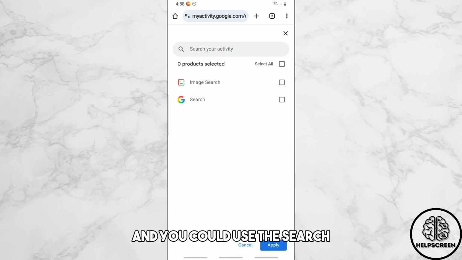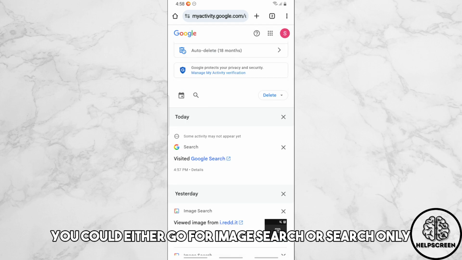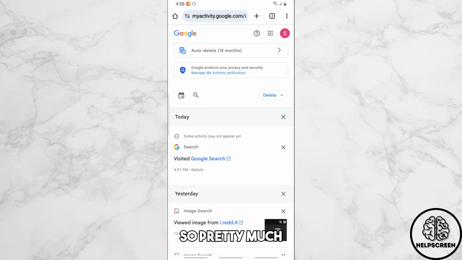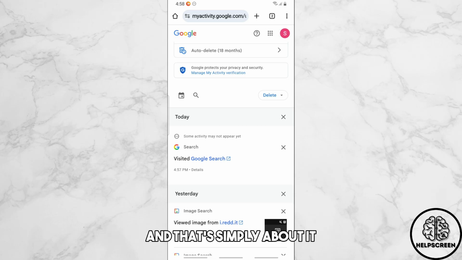And you could use the search icon as well to search for an activity. And you will have two options. You could either go for image search or search only. So pretty much you could filter it out based on what you prefer. And that's simply about it. Just simply follow the steps.